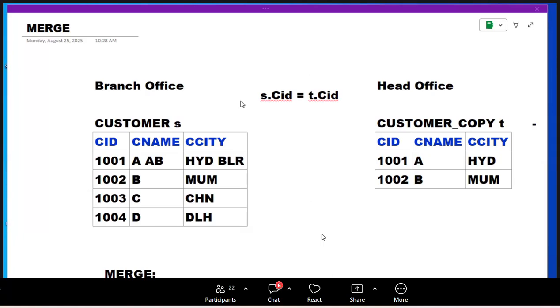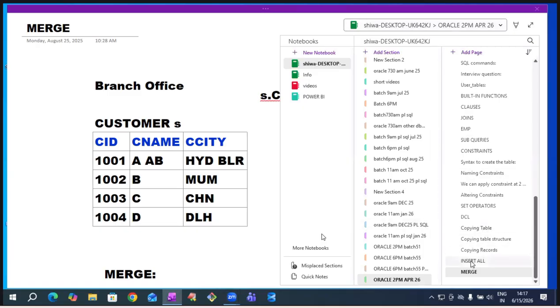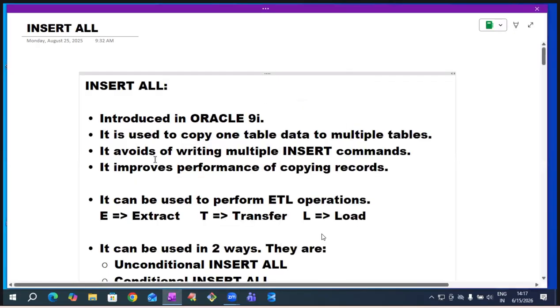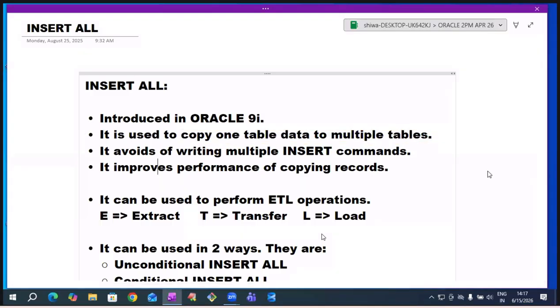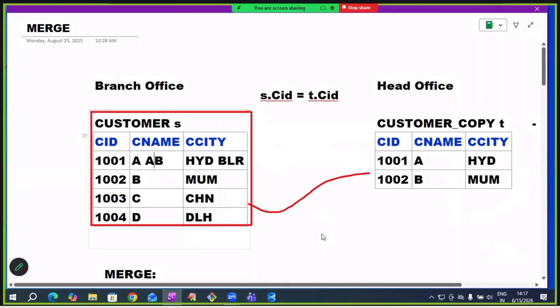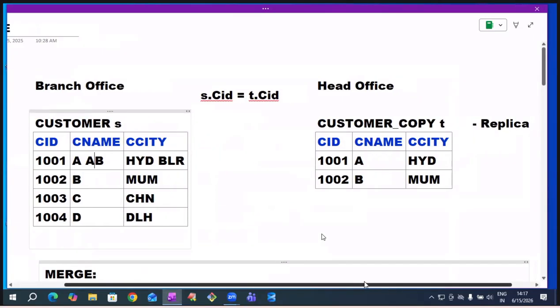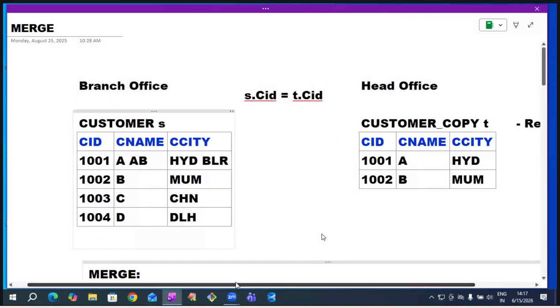In the previous session, we clearly discussed insert all and merge. If we want to copy one table's data to multiple tables, we use insert all. To apply one table's changes to its replica, we use the merge command. Replica means a duplicate copy.